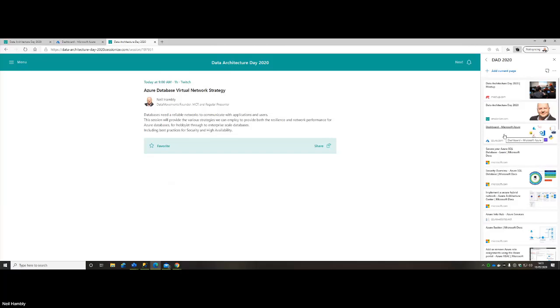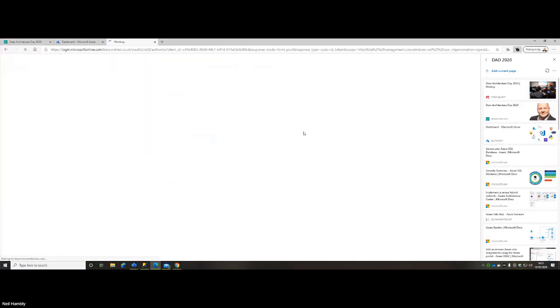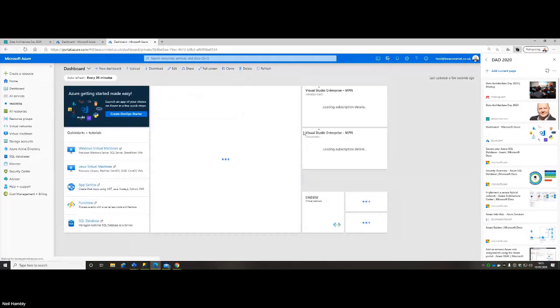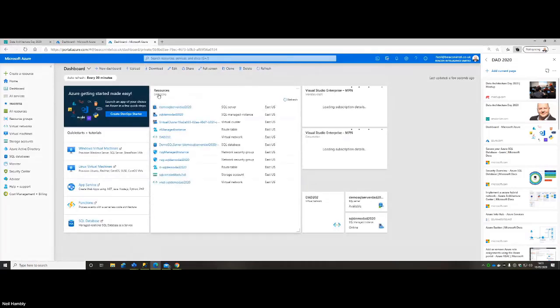So this is my dashboard. This is my Azure environment. I already have provisioned some resources in a resource group called DAD 2020RG. And in there, I've got my SQL servers, my virtual networks, my route table, and things like network security groups. And these concepts I'm going to explain as we go through this next session.